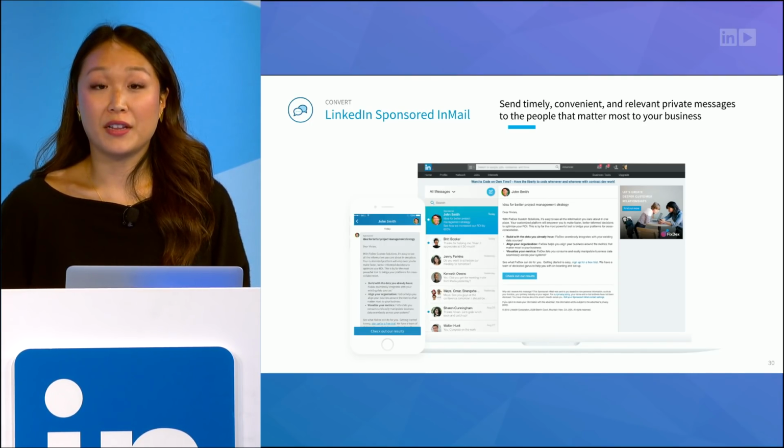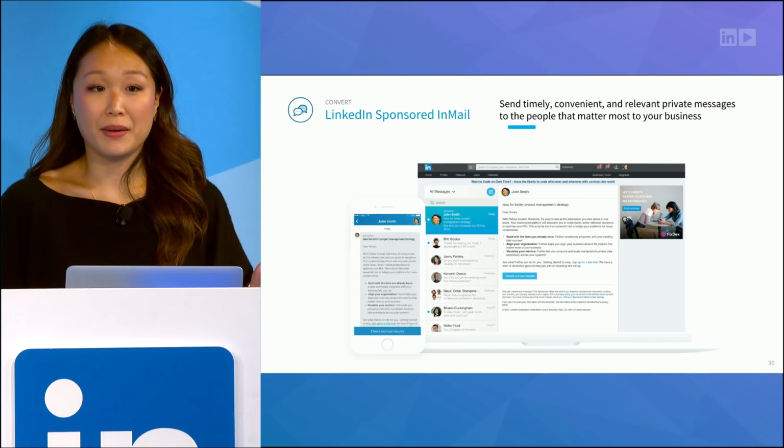It's also mobile friendly. For example, I know a lot of folks are on the go and they open up their LinkedIn messaging app. You always see a call to action button there, and so it's really easy to take action when you send that message.